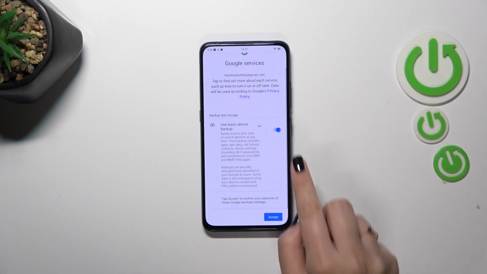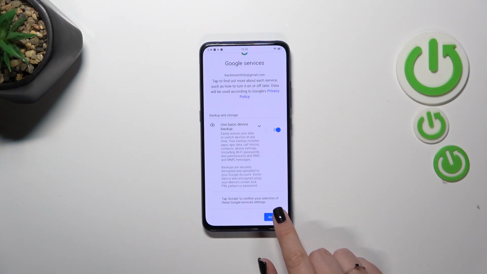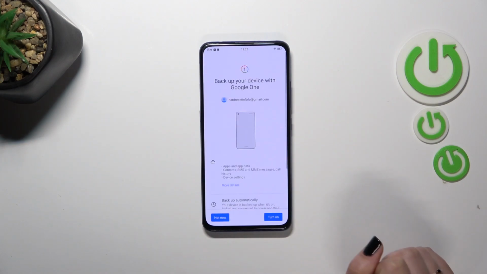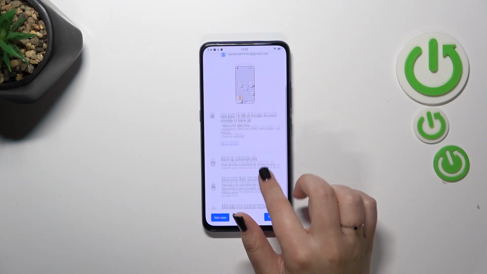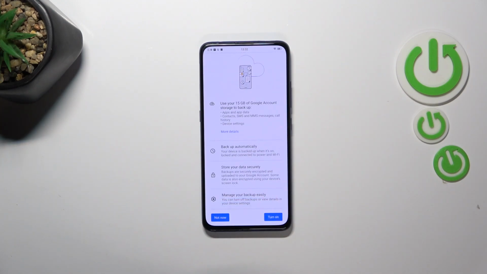Here we've got the shortcut of backup and storage info, but let's just tap on accept because we should receive this Google One section. As you can see, here we've got more information, so you're able to use 15 GB of the Google account to back up apps and apps data, call history, contacts, device settings, and text messages. Your device will back up the data automatically whenever you will be connected with the Wi-Fi, will store it securely, and you can manage it whenever you want to.